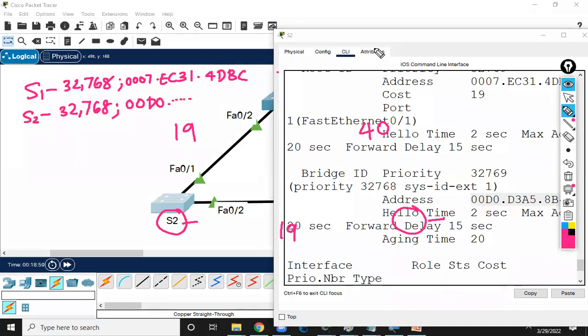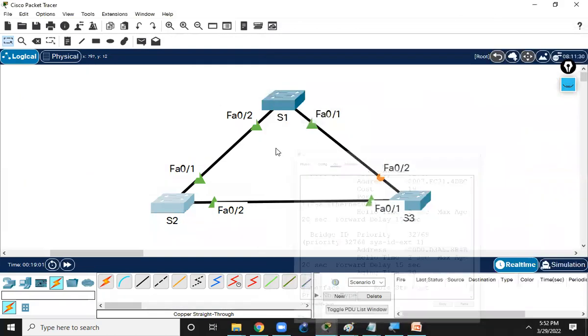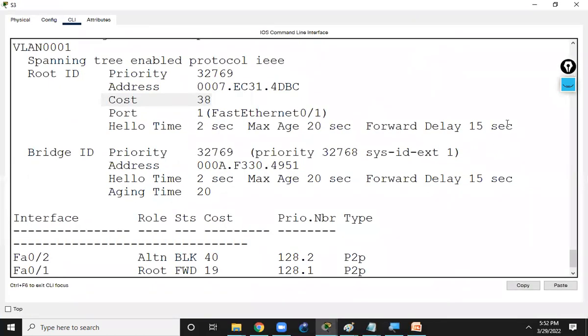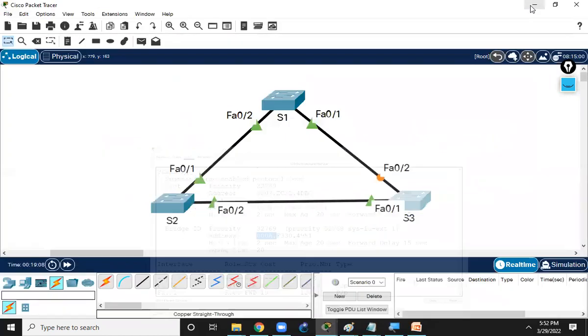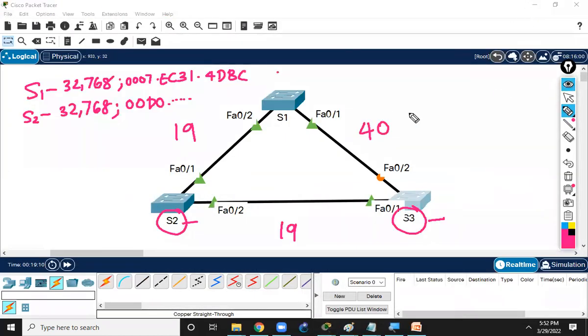Now what about S3? S3 is having the MAC address 000A. So S3 is having the priority 32,768 and 0008. Clear, guys? Now in this condition, S1 is having the least MAC address, and so S1 has become the root switch. Now let me tell you how to customize the root switch.